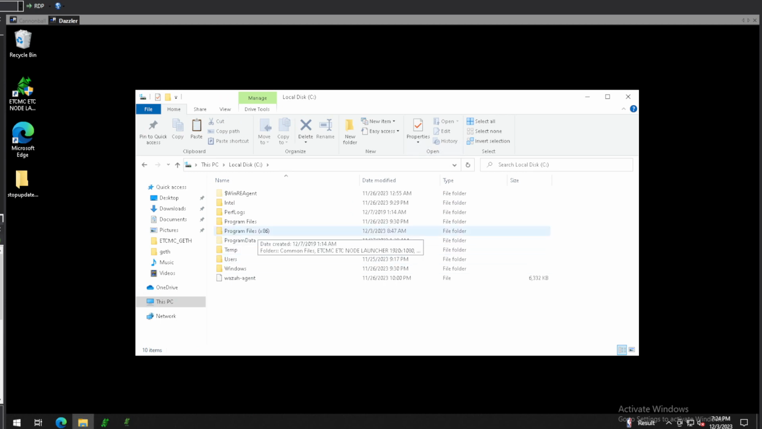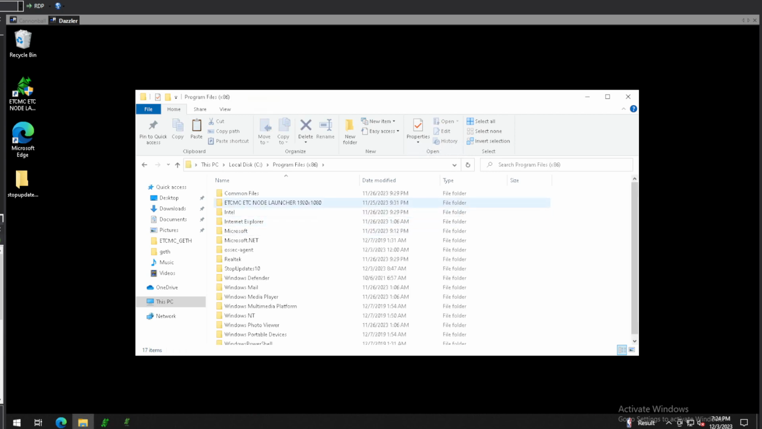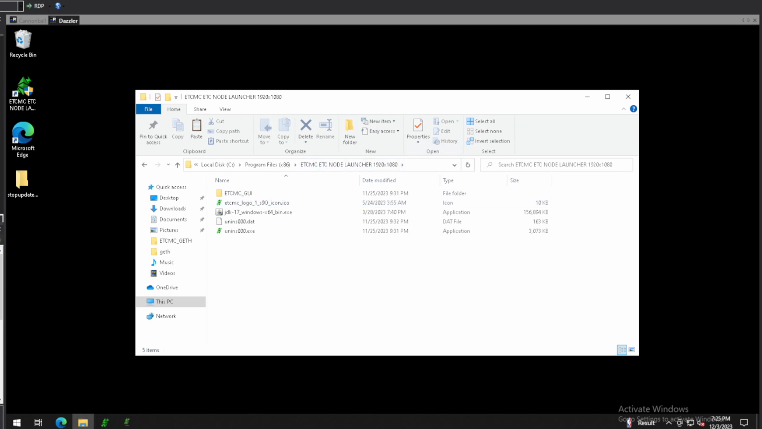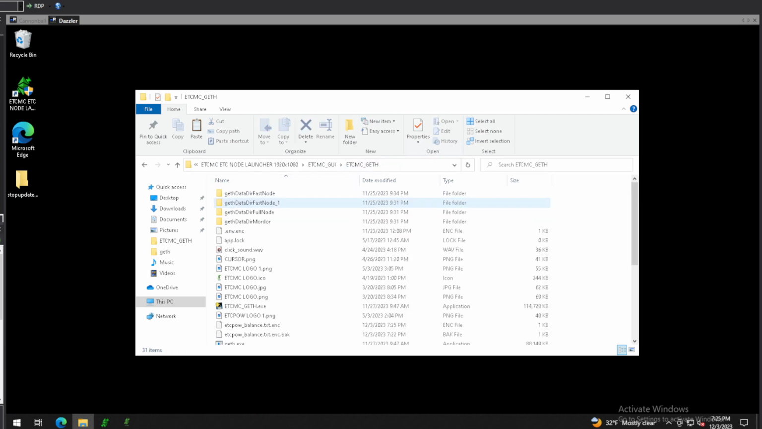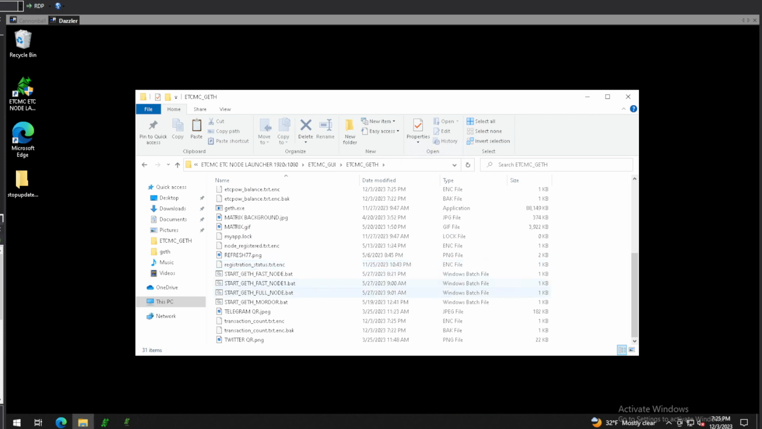Depending on where you installed the ETCMC Node software, we have to modify a certain file. So we're gonna go to the C drive, program files x86. Again, this is where I installed mine. I pretty much left it at default, and this is basically the path where it installs. But when you first install the software, you have a choice of where you want to install it. So we're going to go over here, ETCMCGUI, then the geth folder. We're going to scroll down, and we're going to look at this start gethFastNode.bat.